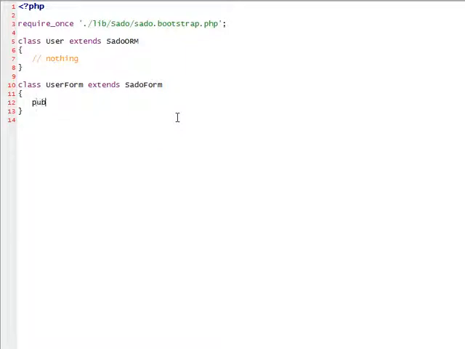So I'm going to build a constructor. I'm going to tell Sado what model or ORM object to use for this form. So I'm going to say this model is, I'm going to pass it an instance of the ORM object I'm using, which is the user. And that basically tells the form to use the users table.